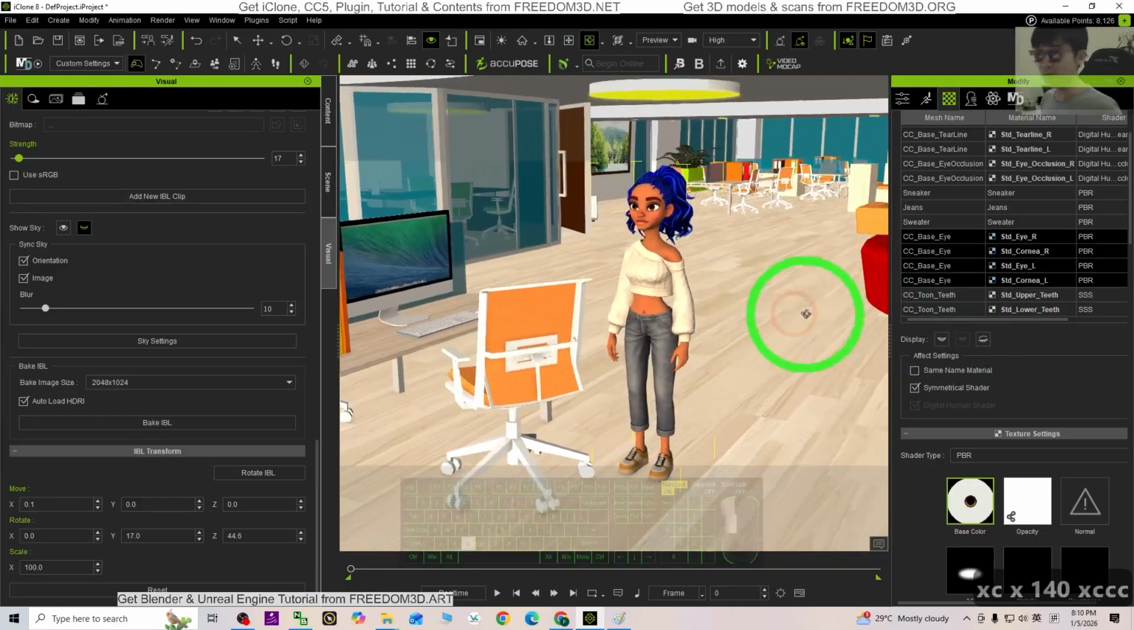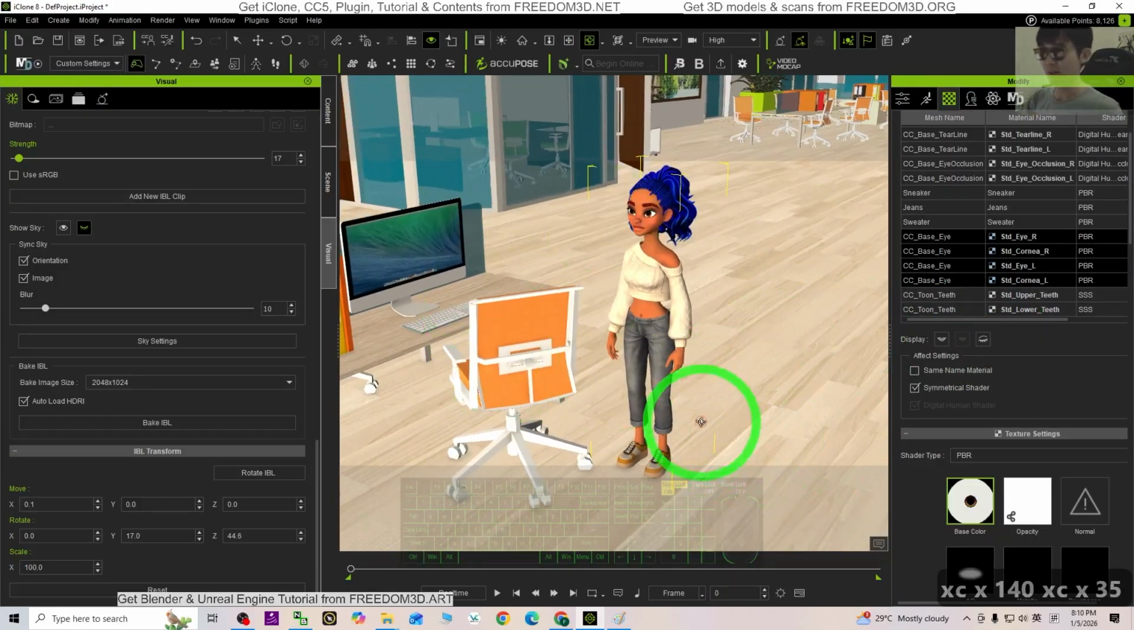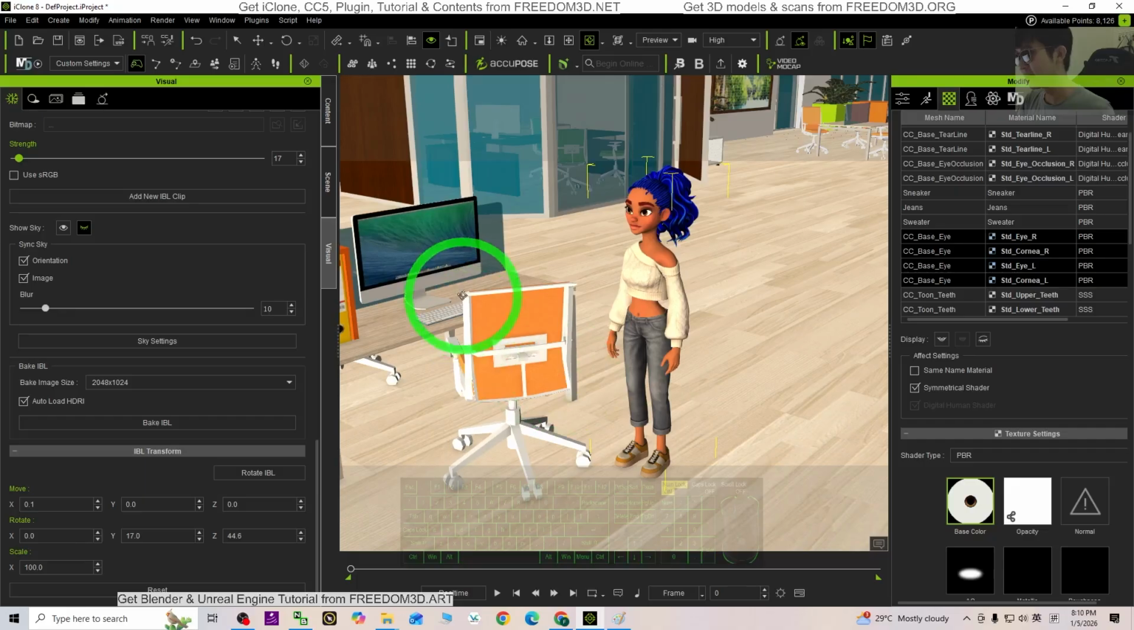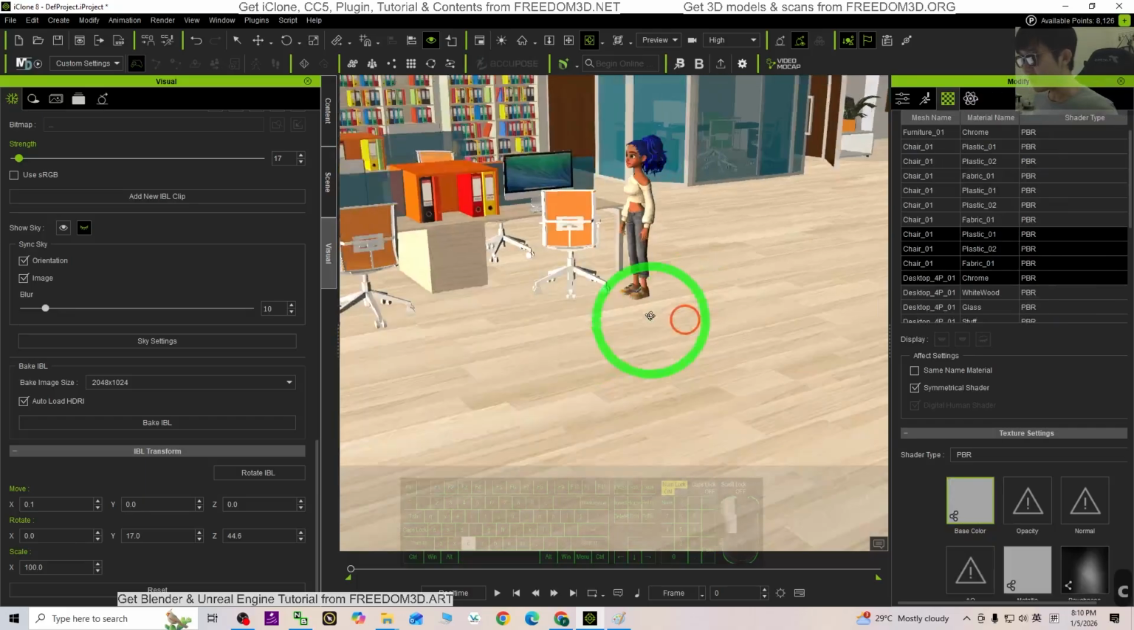That's all for today about my tutorial on how to set up the big scene with the 3D avatar, the CC5 avatar, with the correct lighting setup. And that's all for today.